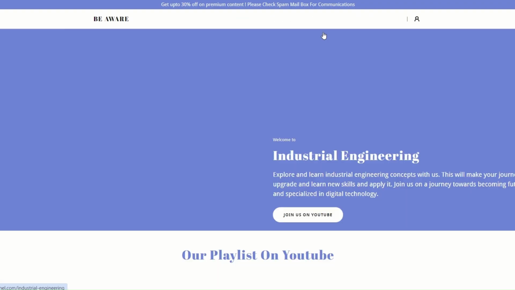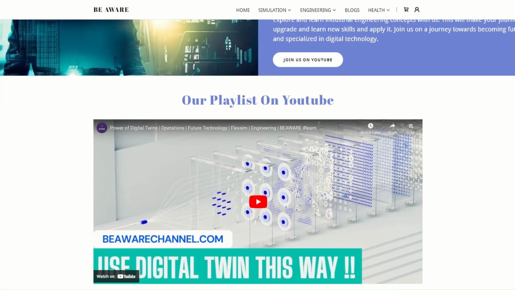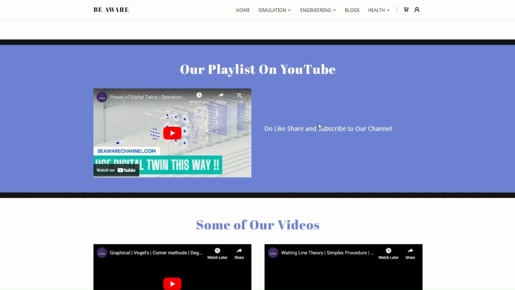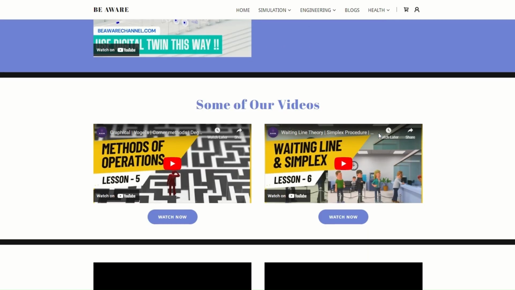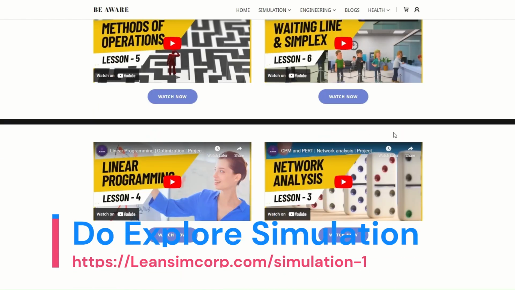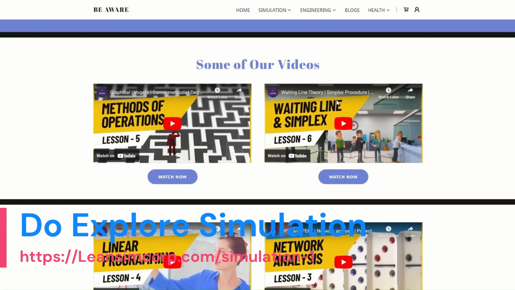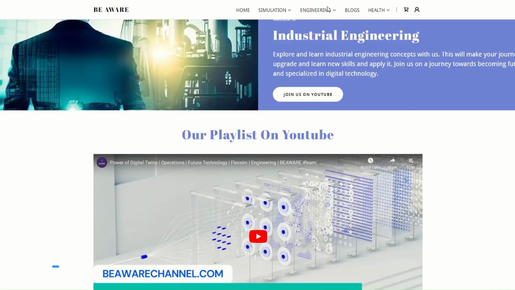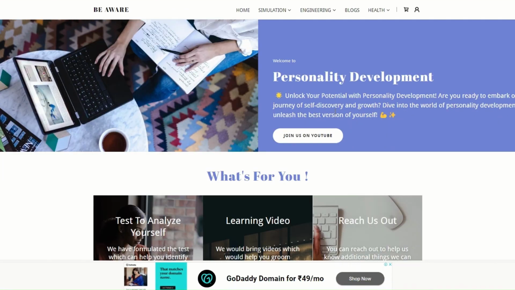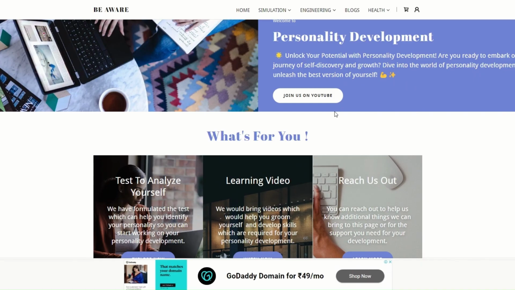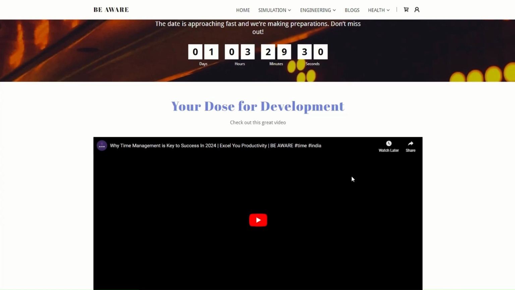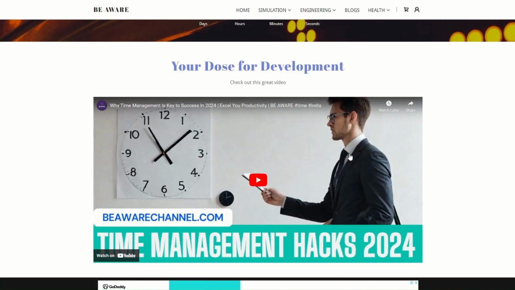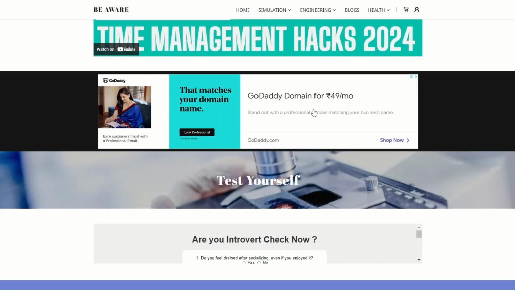Then we have an engineering tab where we bring in content related to industrial engineering, synchronization of different technologies, and the sync between simulation and industrial engineering. So there's a lot to explore in this industrial engineering domain. Then we also have a personality development tab, where we bring content which can groom your personality and help you upgrade your skill sets in a journey of job and career upgradements. So we bring a lot of exciting topics onto this.